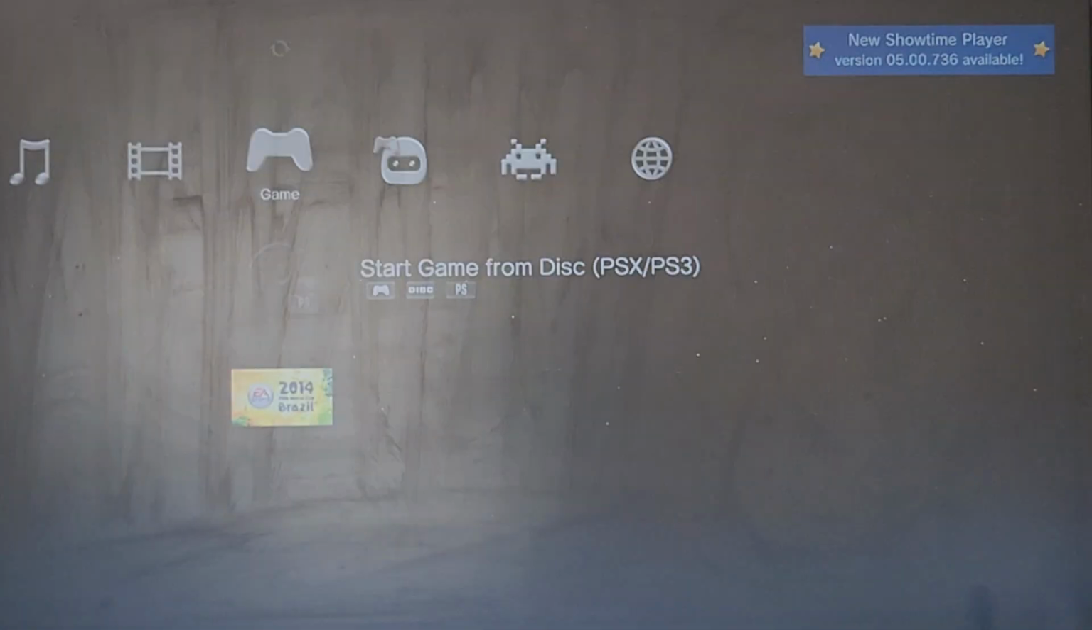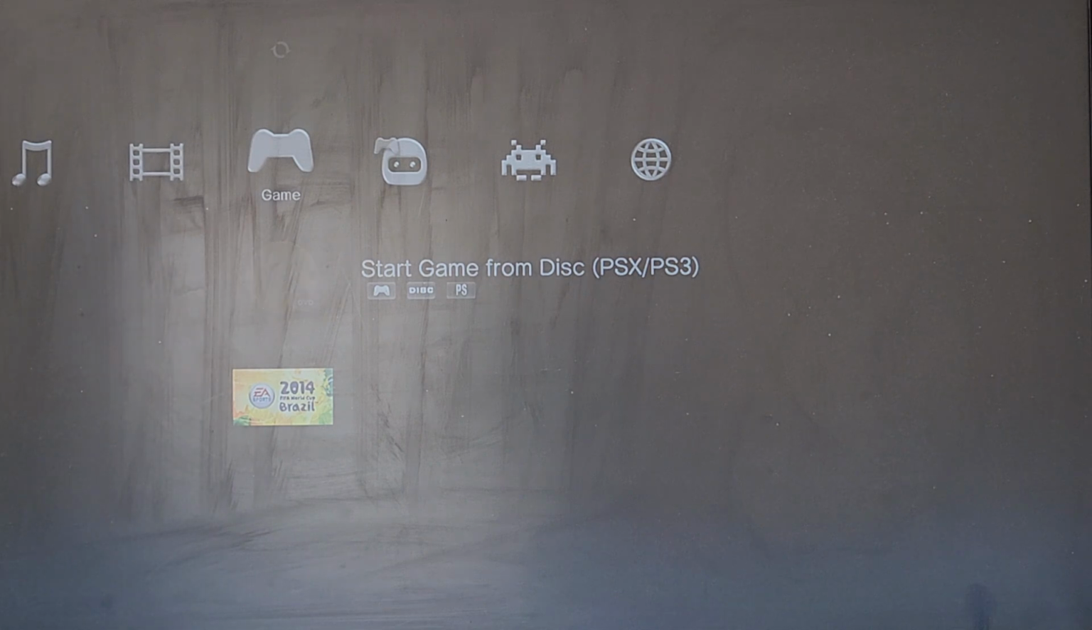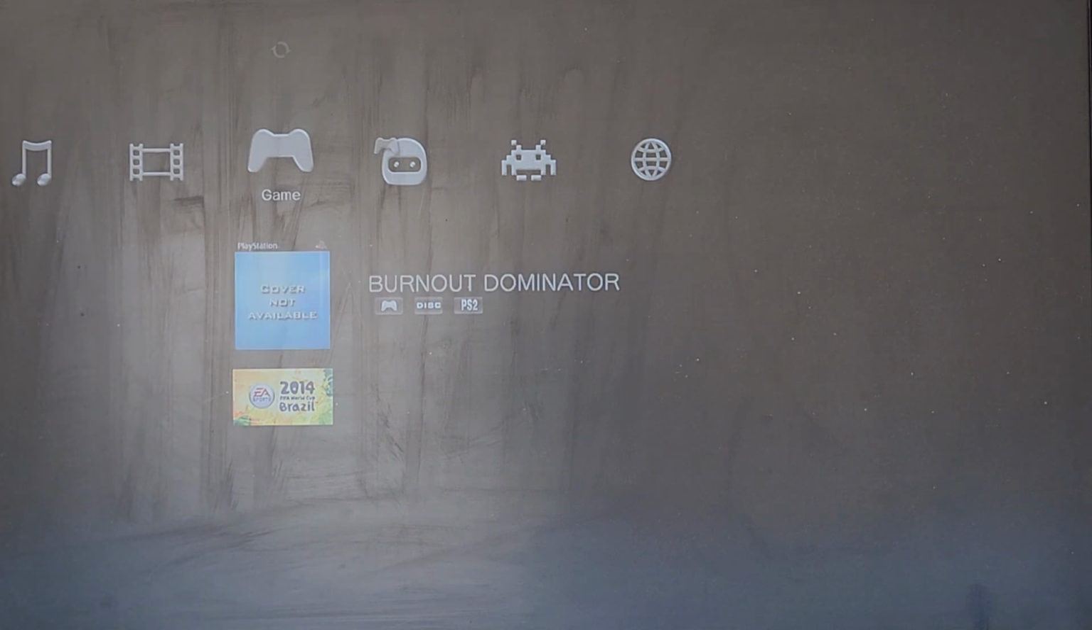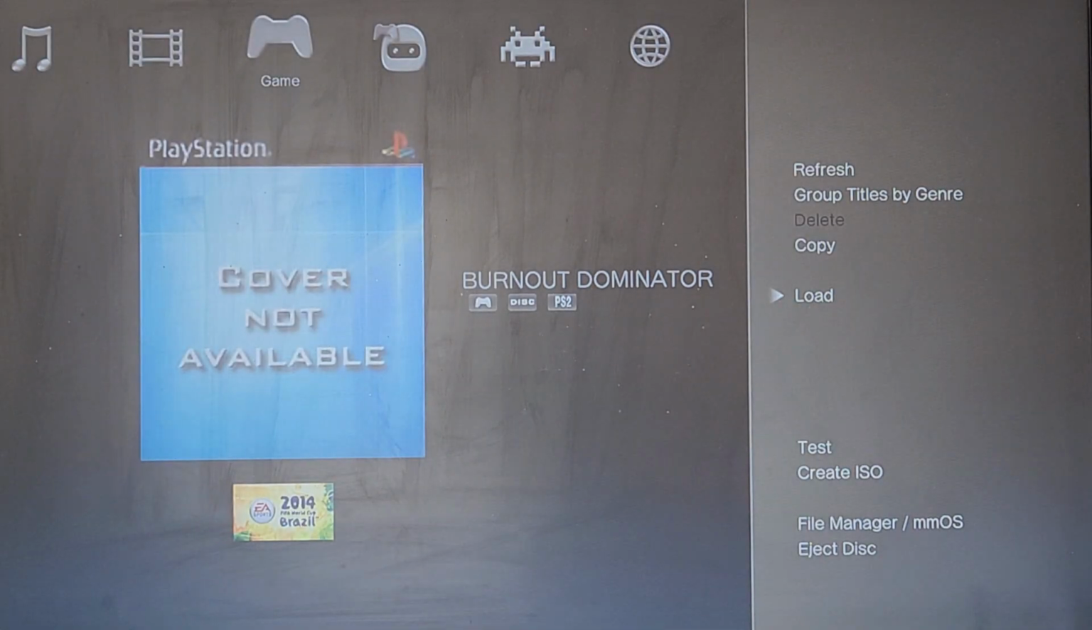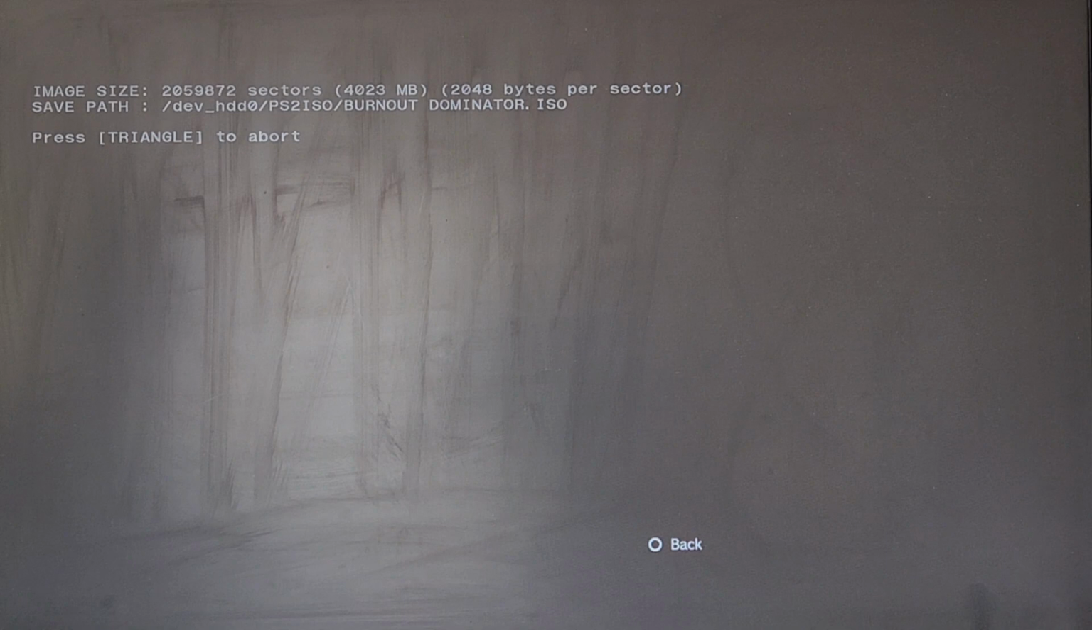So now we can head over to here and you will see this flashing disc icon. Take your game and pop it in. Here you can see it says Burnout Dominator. You want to press the triangle button and then head down to Create ISO and press X. Select PS3 HDD. You must select PS3 HDD for PlayStation 2 games.